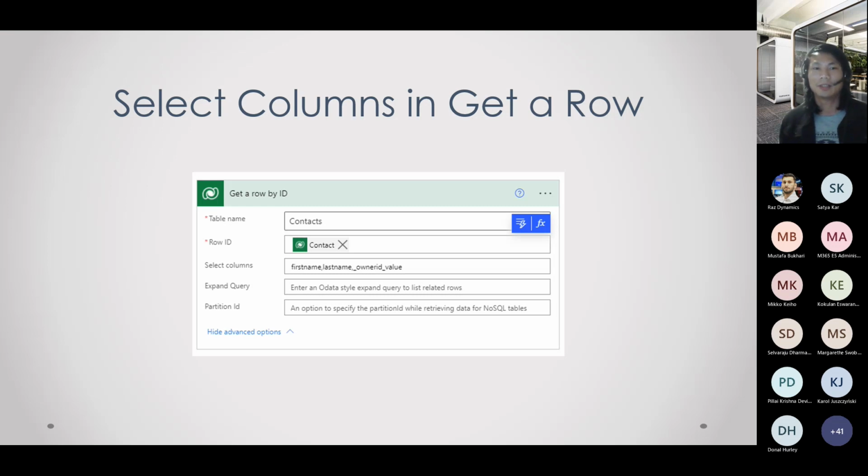Select columns can also be specified in a get a row action too. It wouldn't make much difference in the performance because it's just retrieving one row, but it still makes a difference in how it shows the number of columns in the dynamic value list.